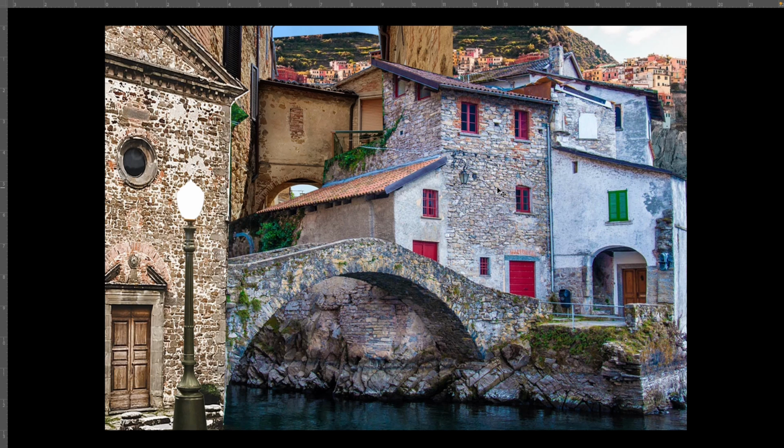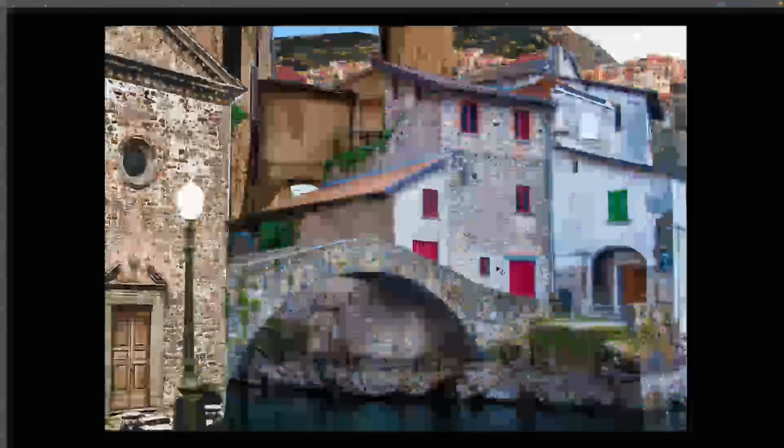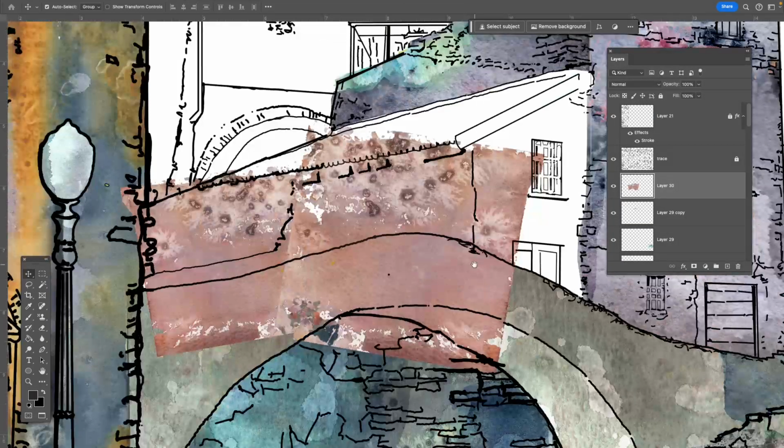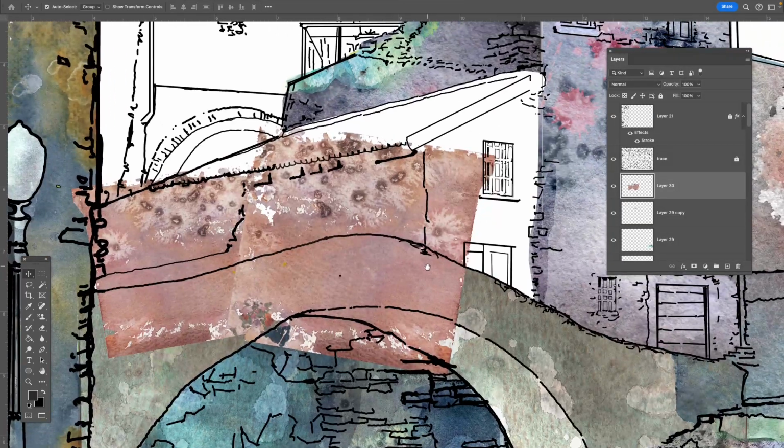That's like perfect. Oops, I spilled my watercolor wash and it's green all over my bridge. Perfect. Don't correct it. Let it just flow. I mean, you don't have to spill everything over everything, but as you can see, I didn't do that. But I have a lot of areas that kind of just flow into other areas.